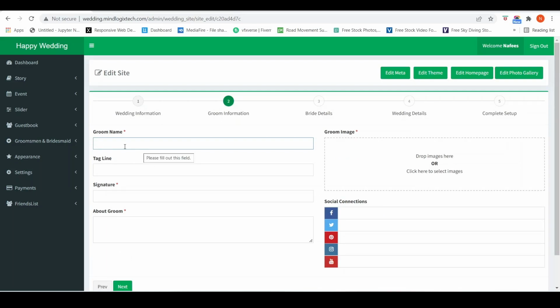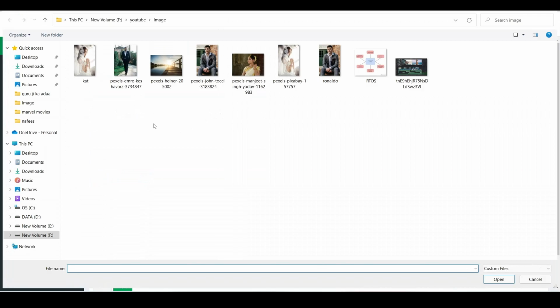And after this, here we add proper details about the groom. Groom name and tagline, groom signature, and about groom, and after this, you can add groom's image.